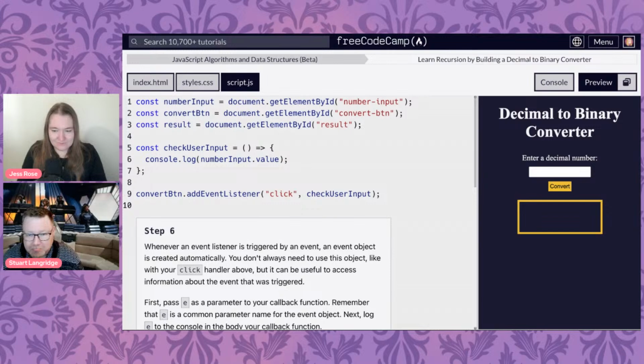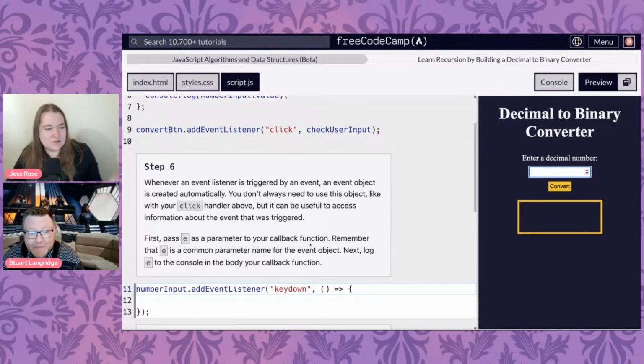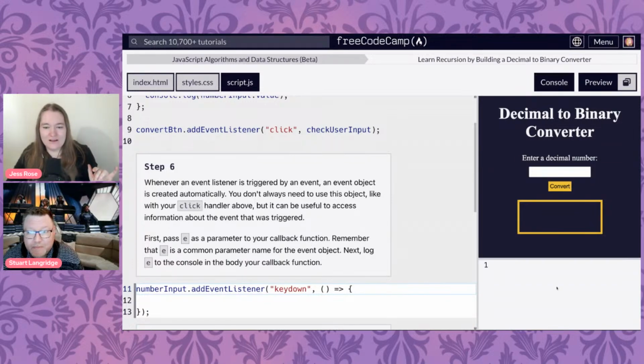And so what should happen there is if you click on the convert button, it should fire the click event, which will trigger your handler checkUserInput, which should then log the value. Cool. So we should be able to look in the console and do that. There it is. Whenever an event listener is triggered by an event, the event object is created automatically. So you don't always need it, like your click handler, but it can be useful to access.